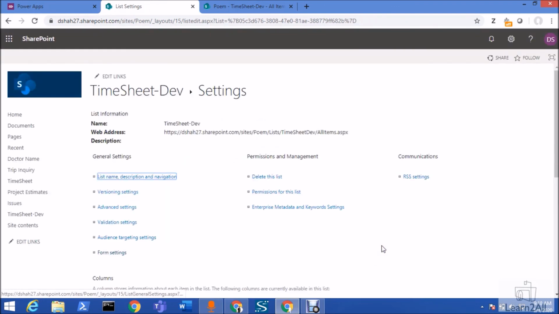Right now I just made it the out-of-the-box list view form, but based on your requirement you can change that from the form settings. Alright, I hope this is clear for you now. You understand the basic idea of customizing your out-of-the-box list form using Power Apps.